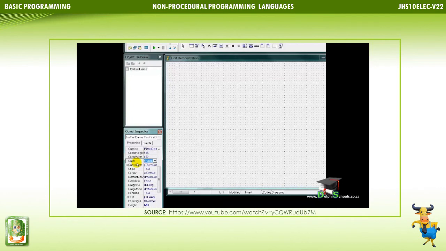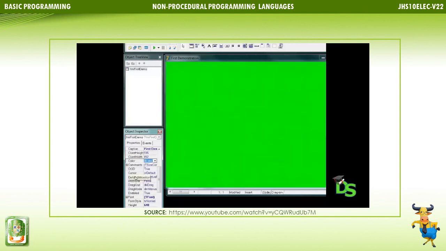Click on that button and a color palette will drop down. Here you can select a color for your form. Notice that colors in Delphi have a CL prefix. Let's select lime and see how the background color of the form changes to lime green. To change the size of the form, you can set the height and width properties of the form.